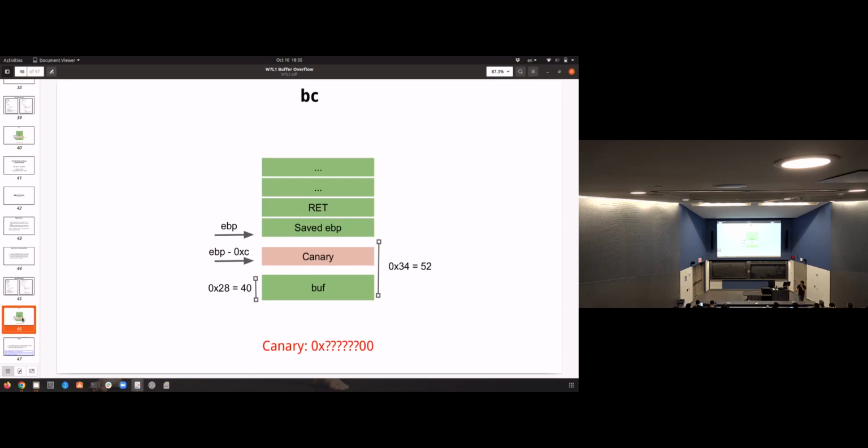Then our exploit, what should our exploit look like? Our exploit should look like 40 bytes of garbage, right? Then 4 bytes of Canary, which has to be correct, which we are going to guess. Then after that, in between, there are 8 bytes of garbage, then another 4 bytes of garbage. The return address should point to our shellcode, right?